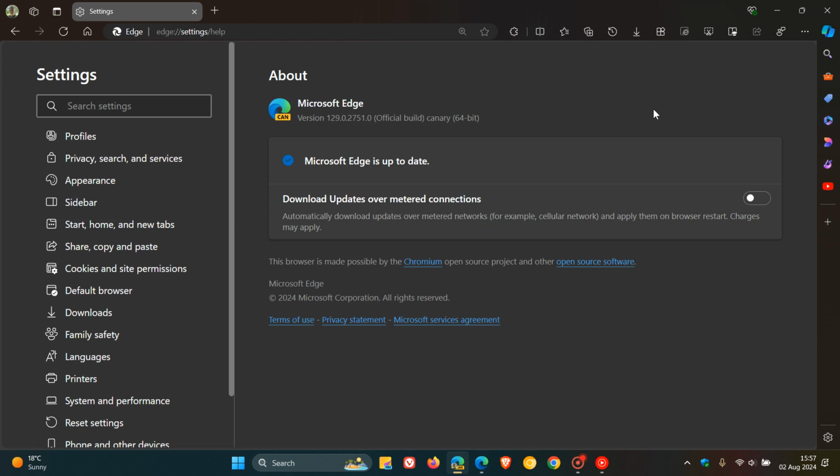updates, Edge 128, which is currently in the beta channel and rolled out to the beta channel yesterday in my region on the 1st of August, has a new feature to get the latest updates with instant updates. So instant updates will be a feature that is going to become available in our next stable release.